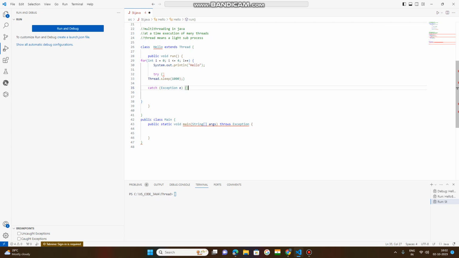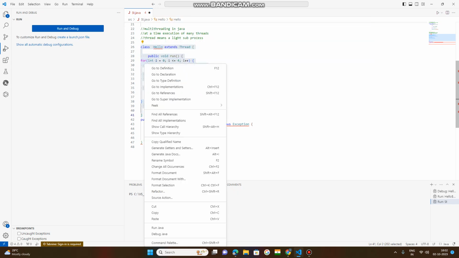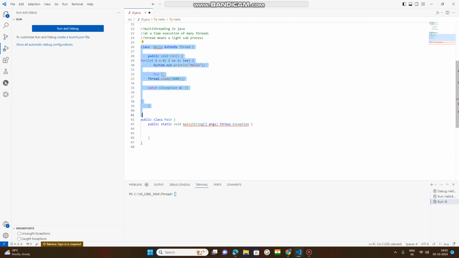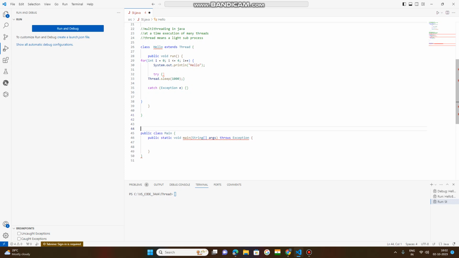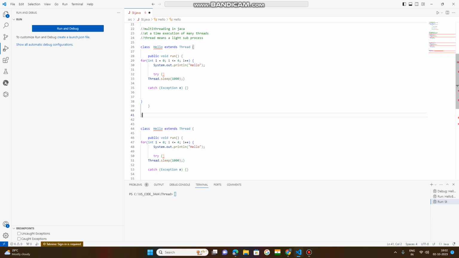Exception means errors. Now what I need to do is copy this total line of code and paste it here. Let us check how much time it has taken, because the Bandicam takes 1.5 minutes here. Now you change this hello to hi. Now this print statement you need to change to hi.